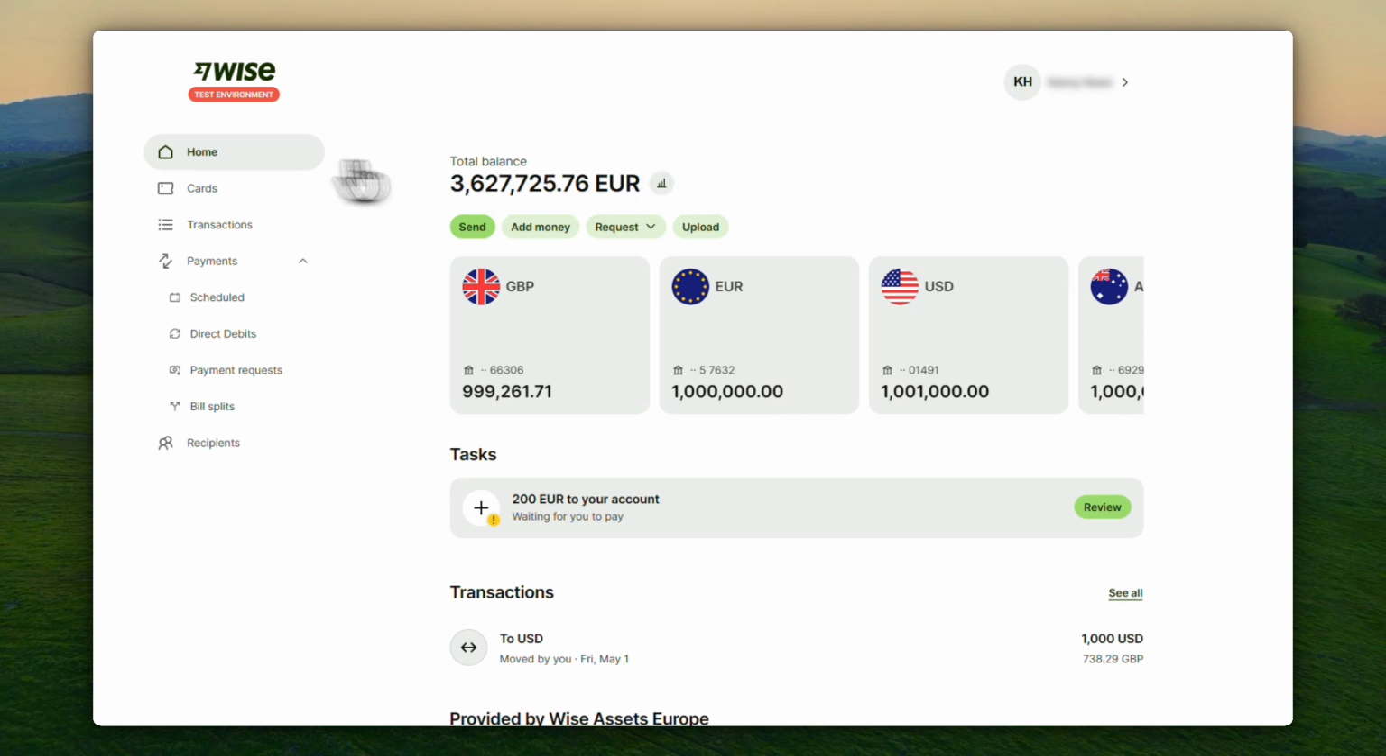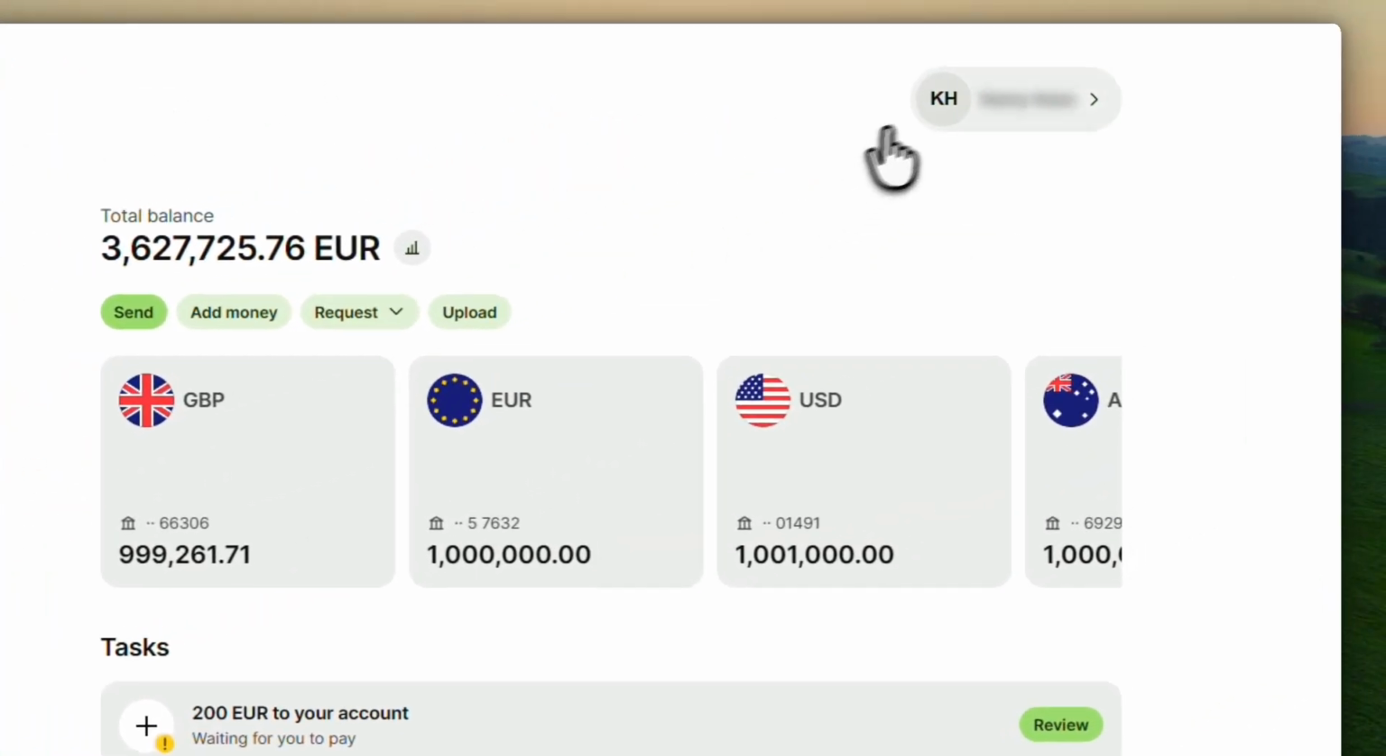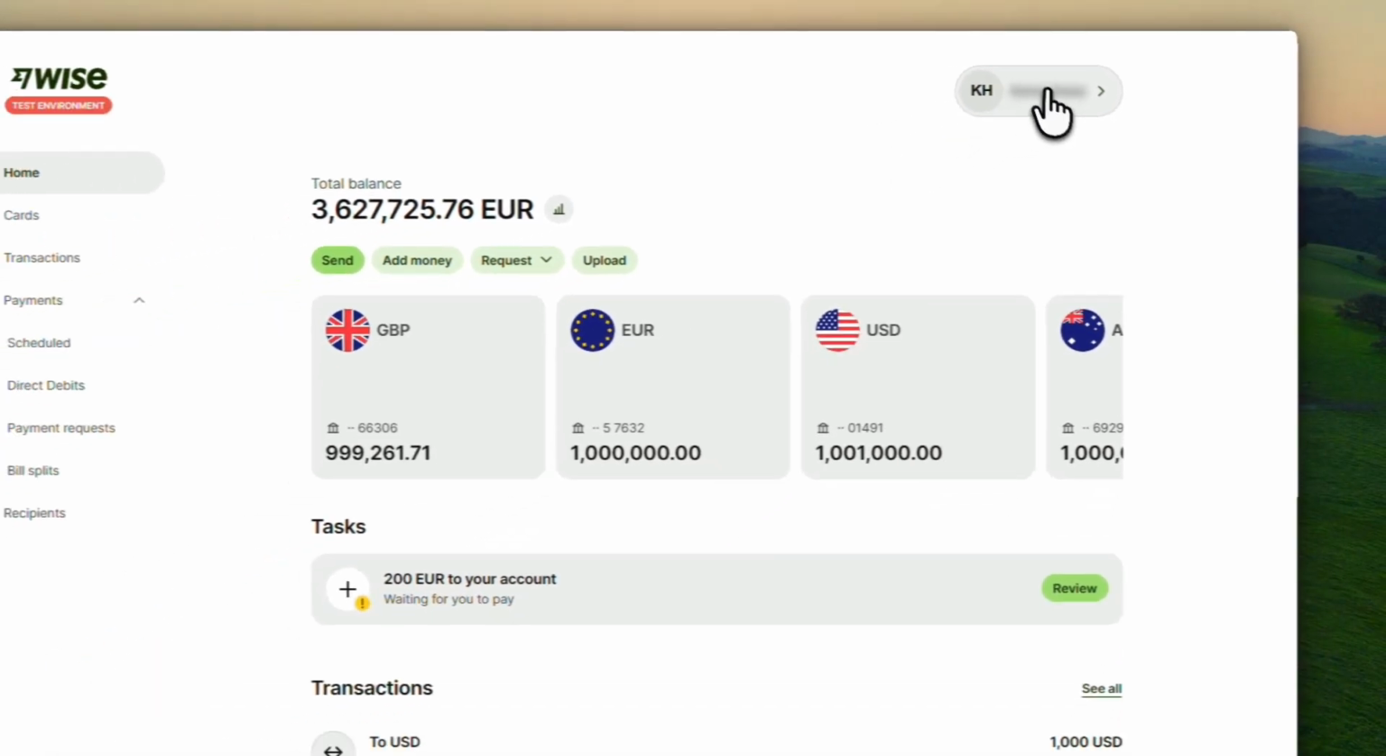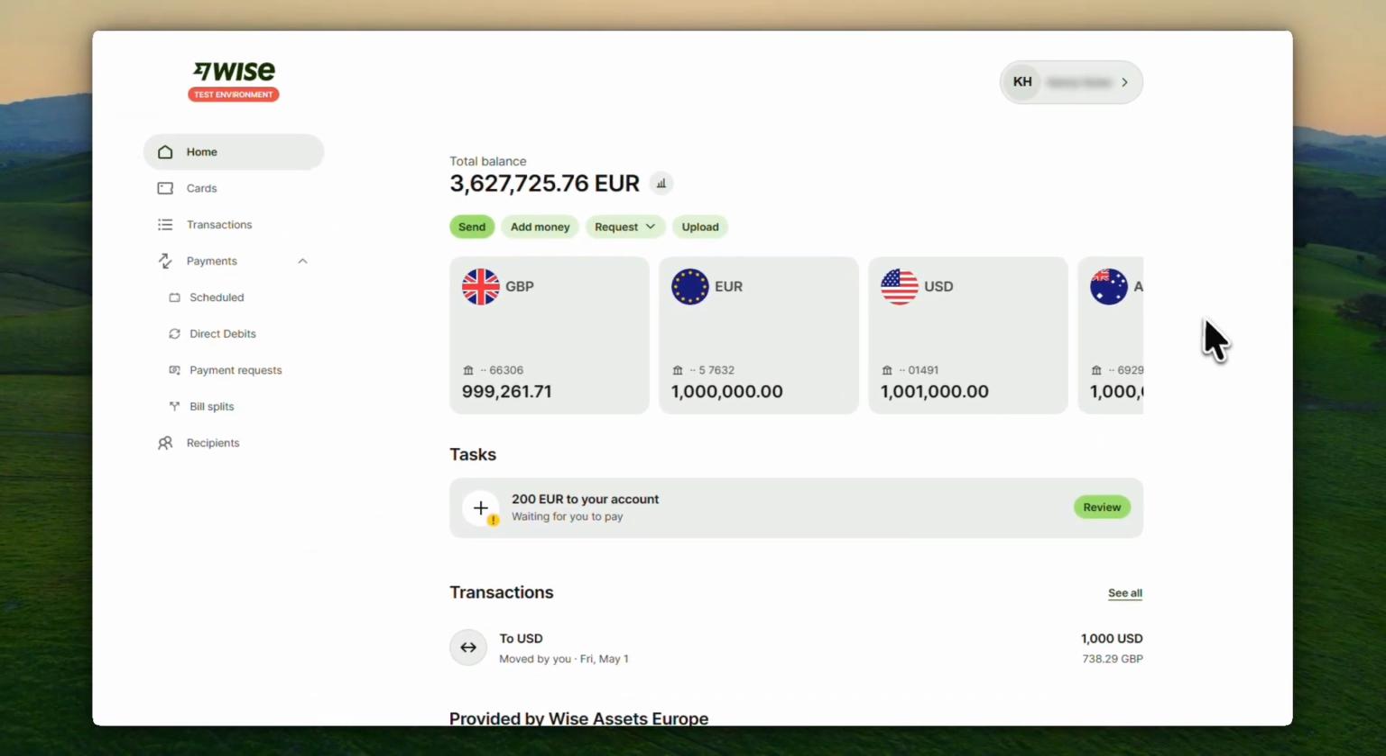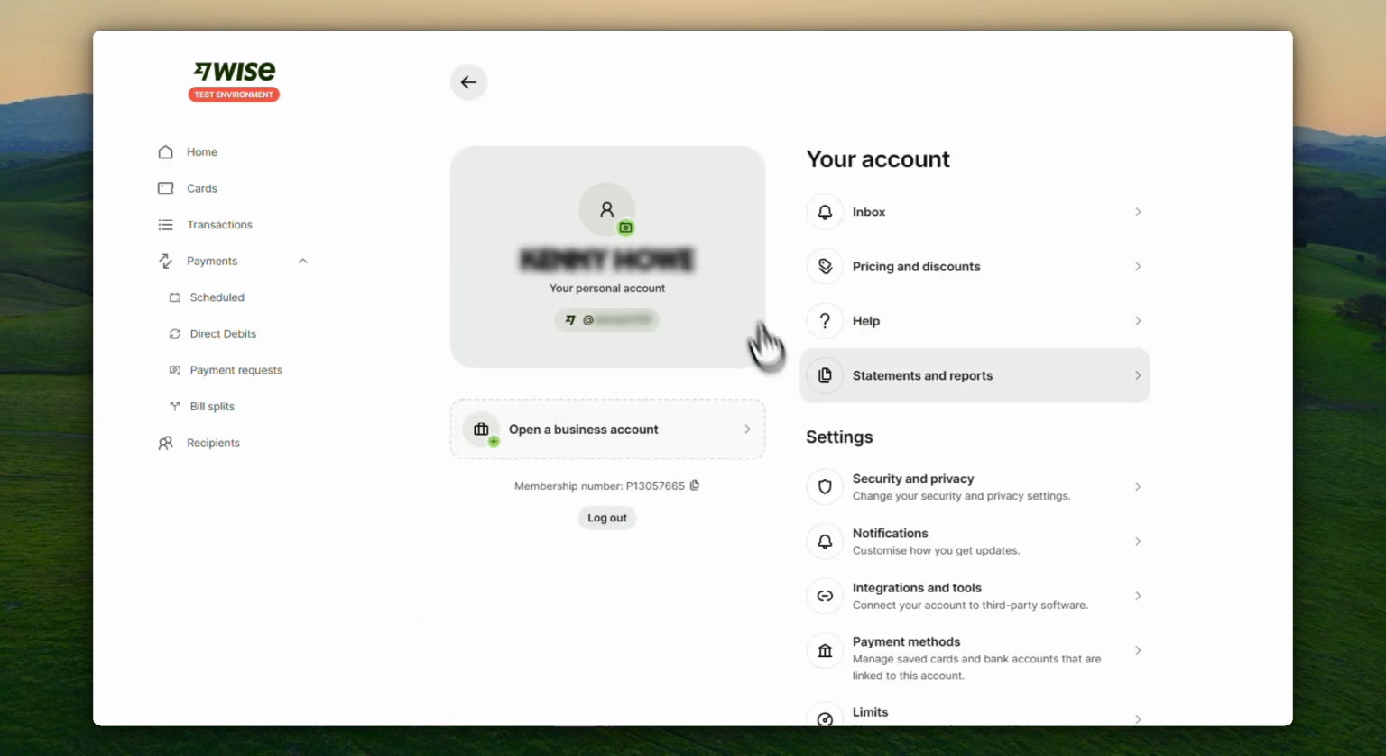Start by opening Wise and heading to your main dashboard. Look toward the top right of the screen and click your name or profile icon. That's your account menu, and it's where Wise keeps key preferences. From that menu, choose Notifications.